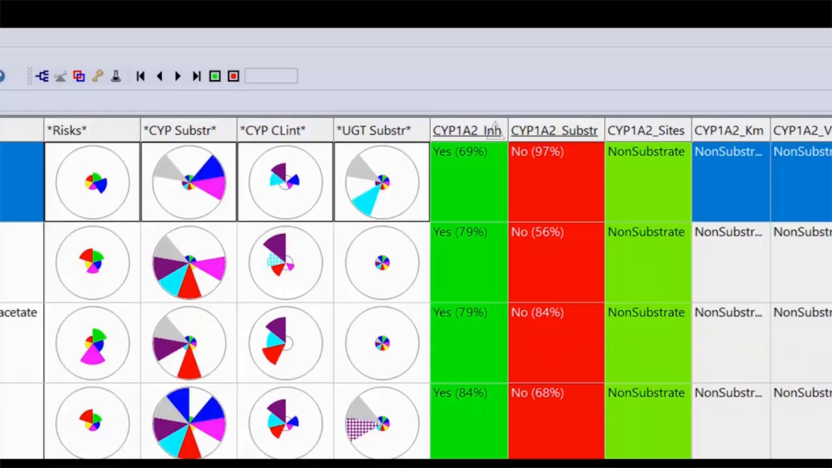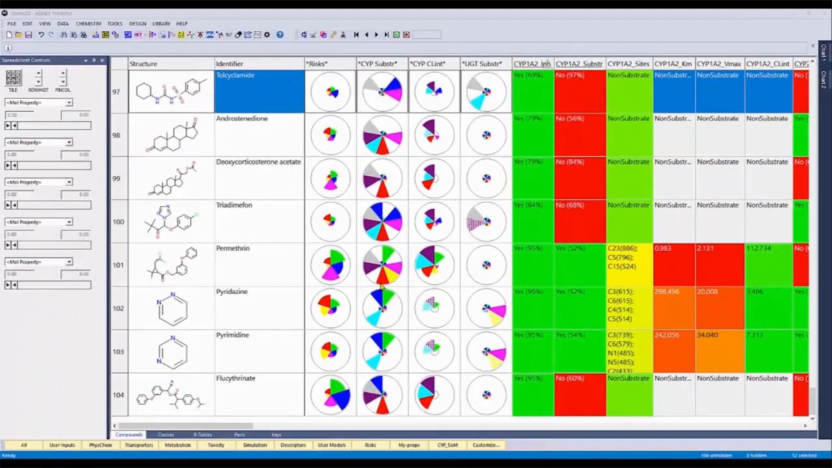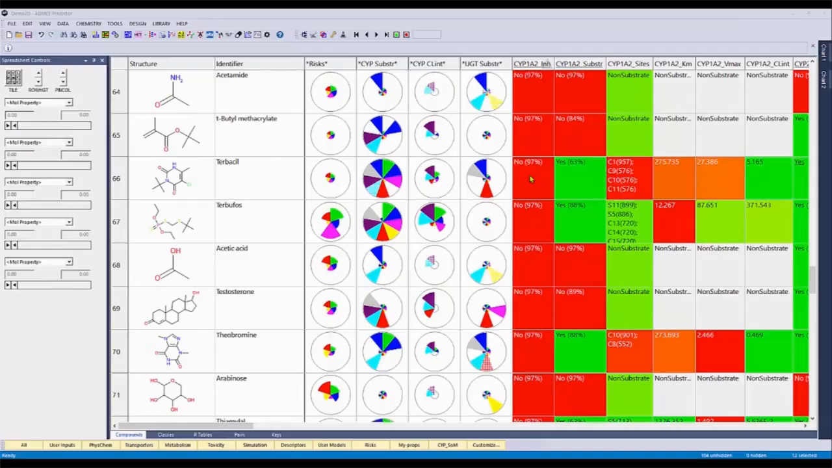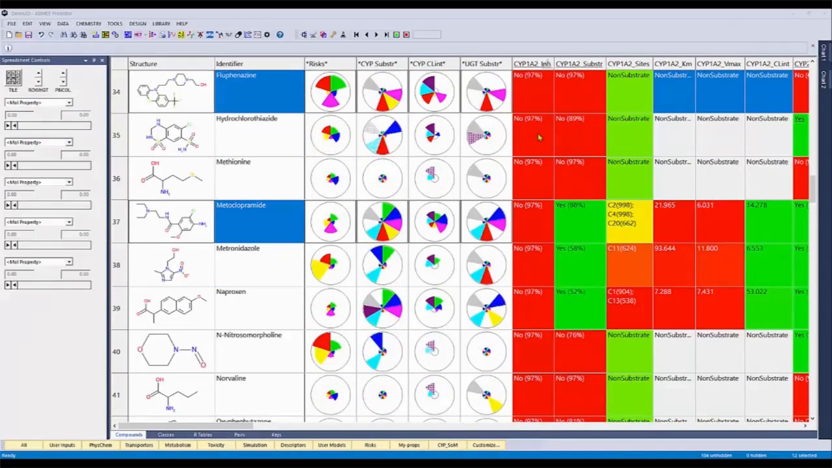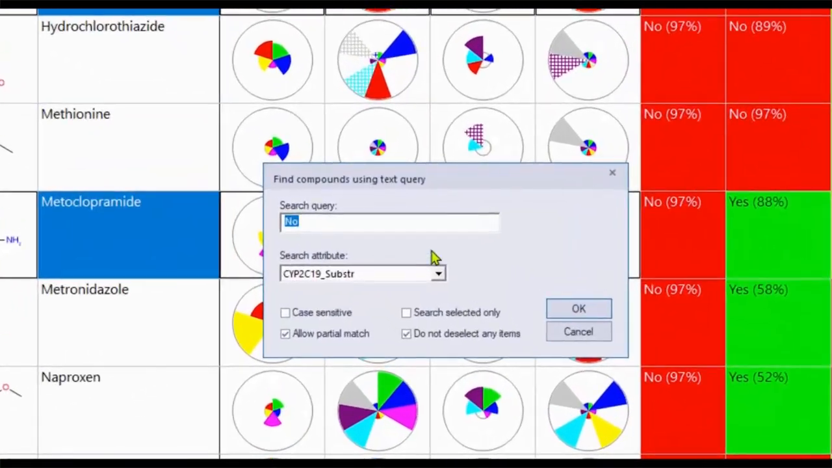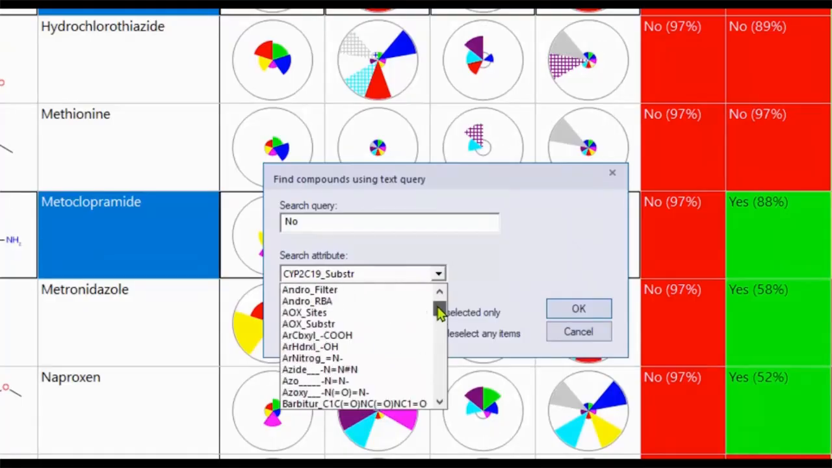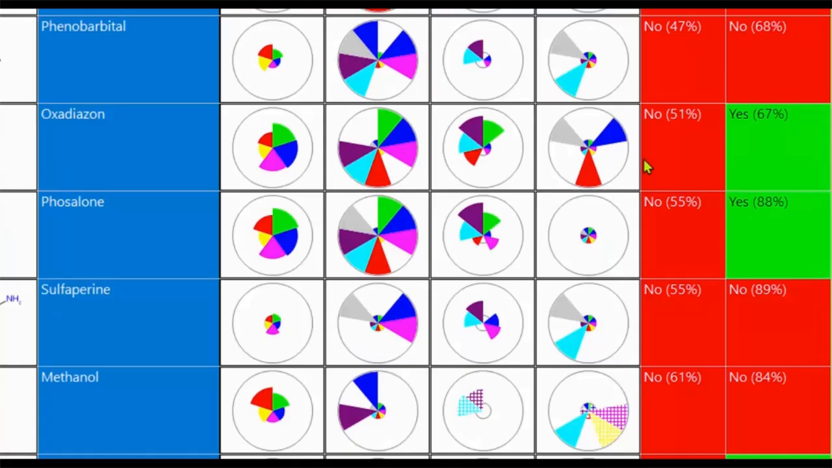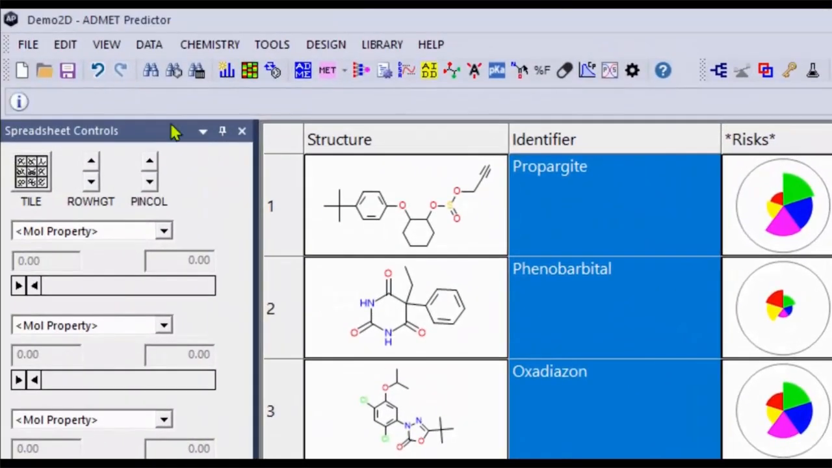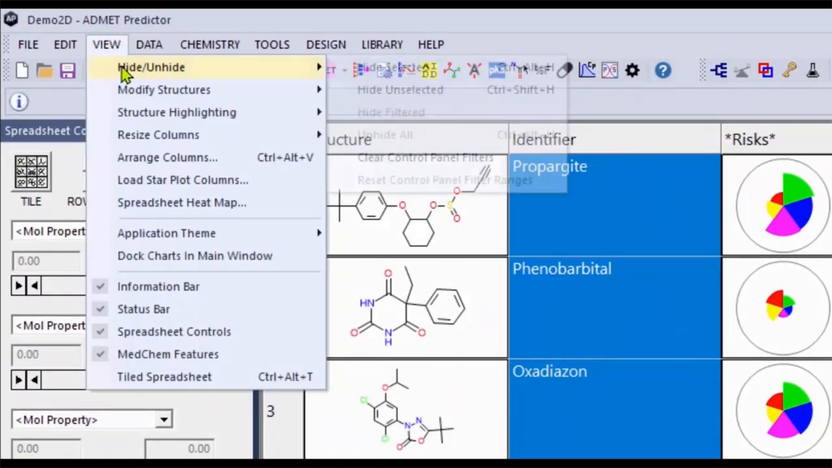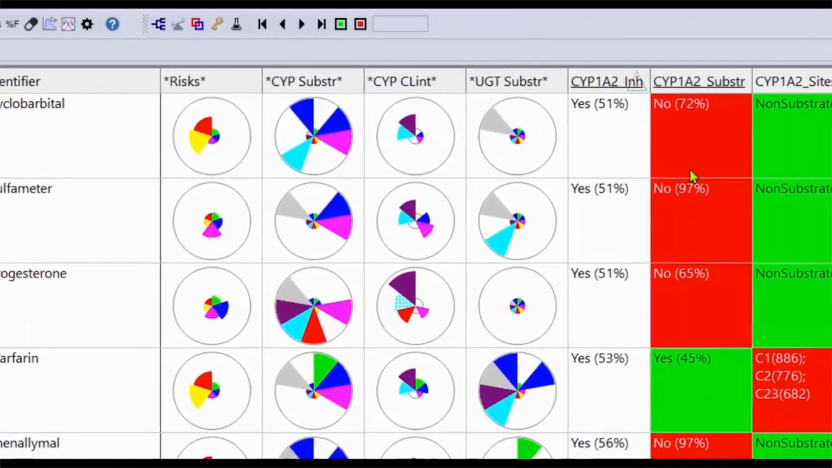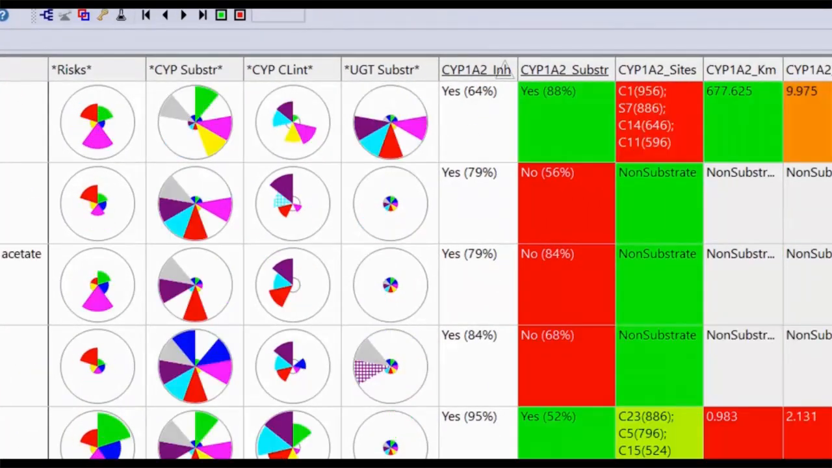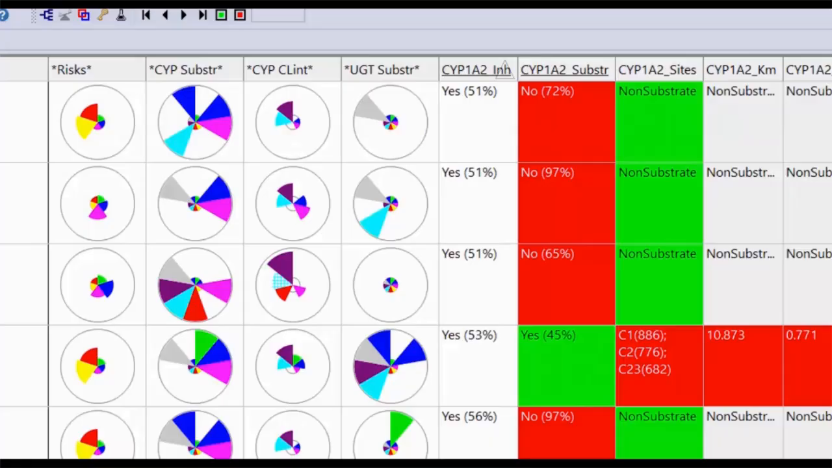Now, if all of the values for a specific column are the same, then it won't do any coloring. So let's say we find all the no's for 1A2 inhibition. So let's click here and go to the 1A2 inhibition. Okay, and that selects those. Now let's say we want to hide those. So under the View menu, we'll go Hide, Unhide, Hide Selected. Now you see that this column is white because all of the values in that column are the same.